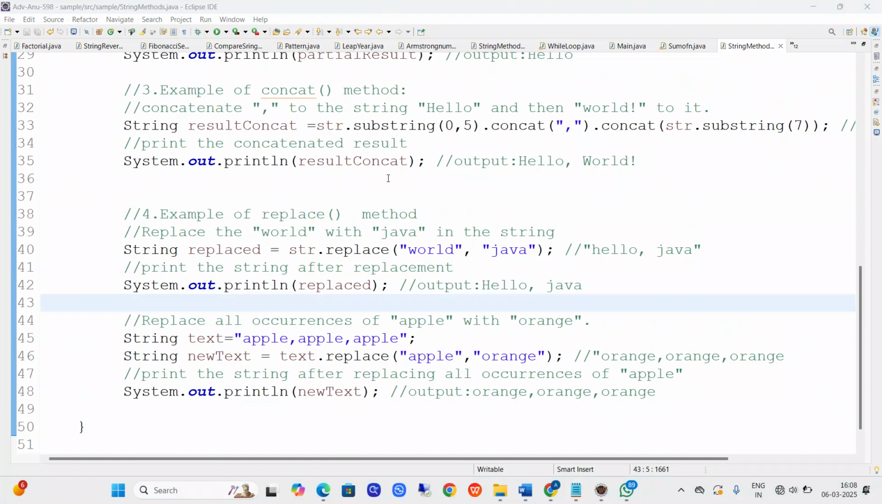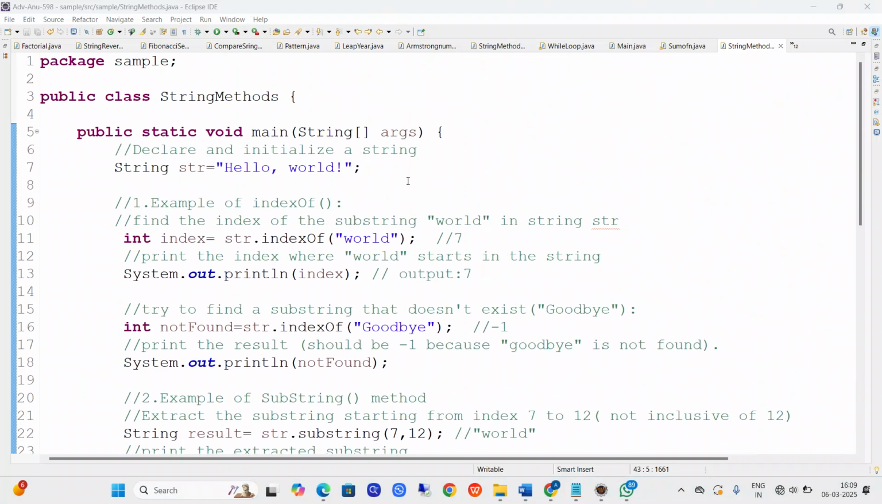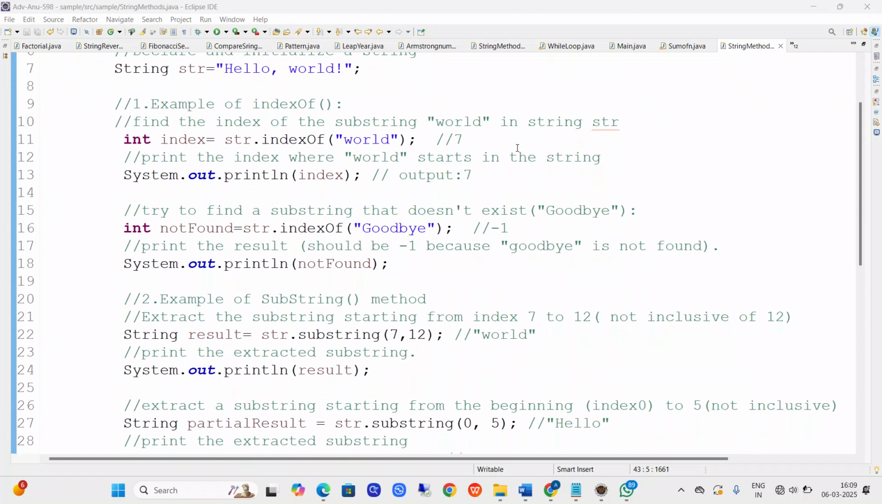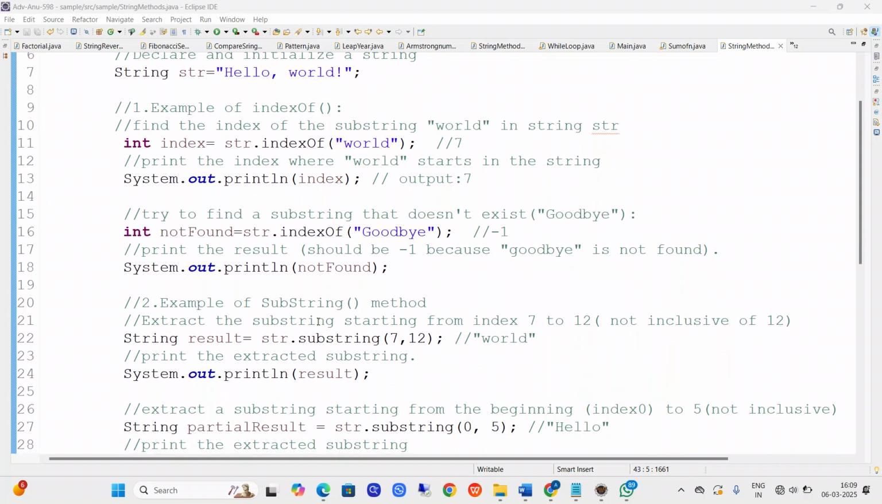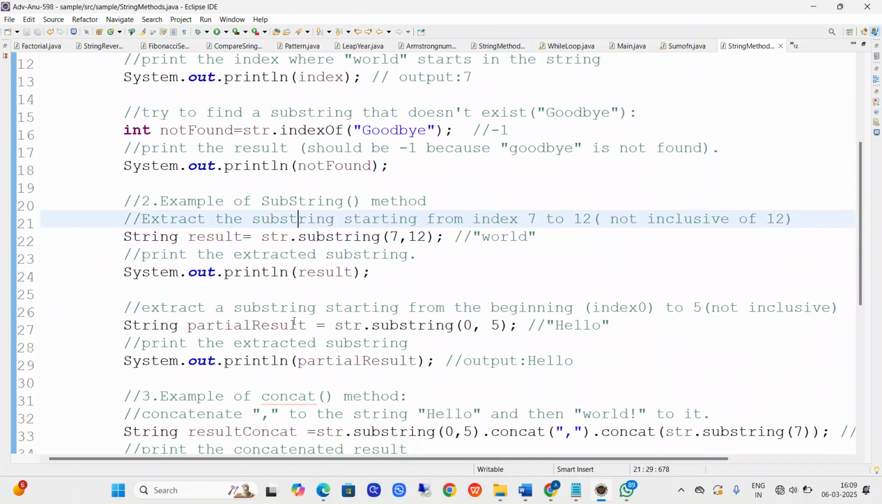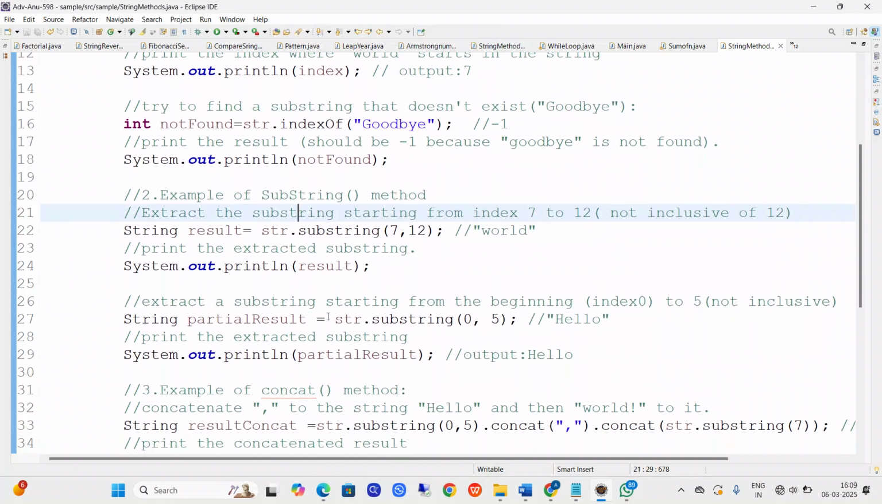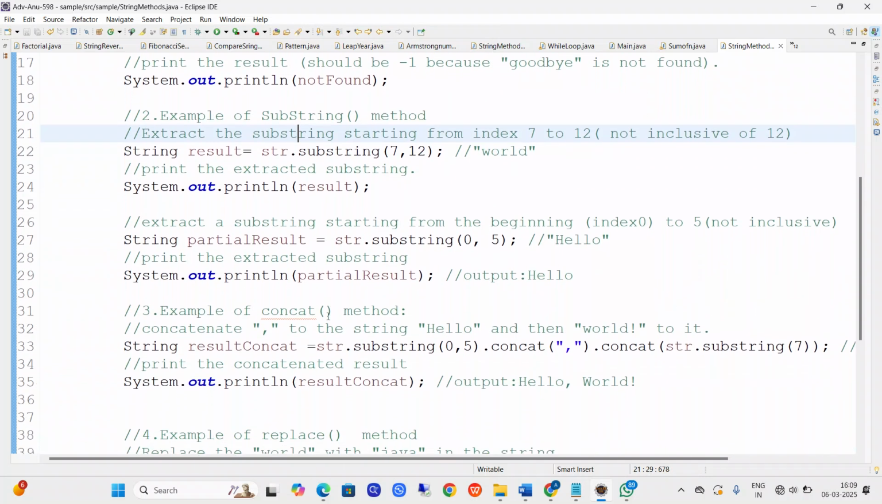So that's all about those methods. I will give you a brief explanation of all of these. First, the indexOf method in Java is used to find the index of the first occurrence of a specified substring in a string. If the substring is not found, it returns -1. The second one is substring. The substring method in Java is used to extract a part of the string starting from a specified index and optionally ending at another index.